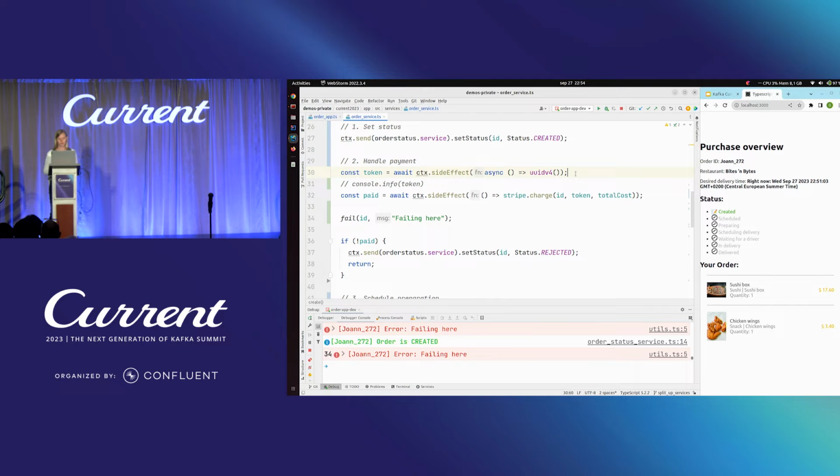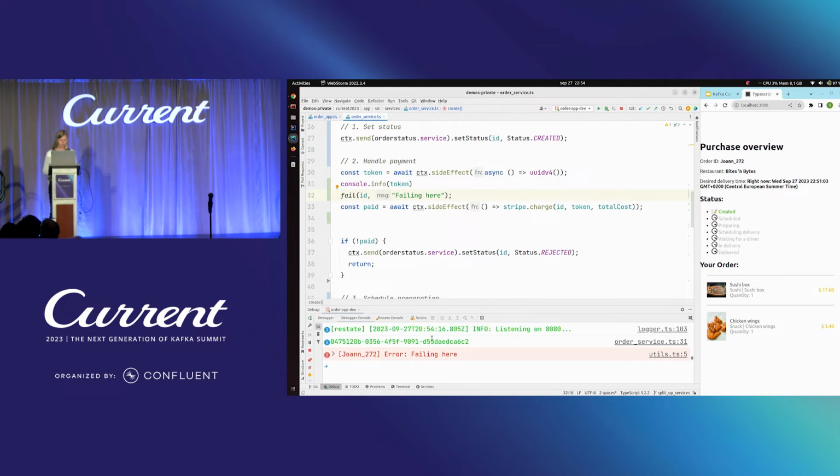So you wrap the code block in ctx.sideEffect, and this token will now, every time that there is a retry, be the same value. So if I, for example, let it fail right after I generate the token and I hit the save button, then we see during the retries, every time the ID is the same. So that ID is now stored in Restate, and for my invocation, I'll always get the same one.